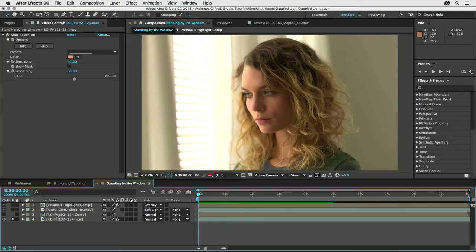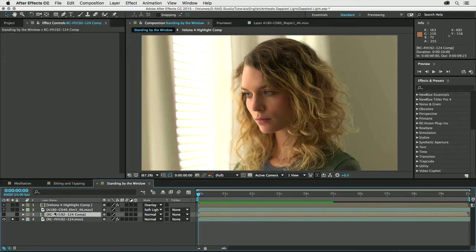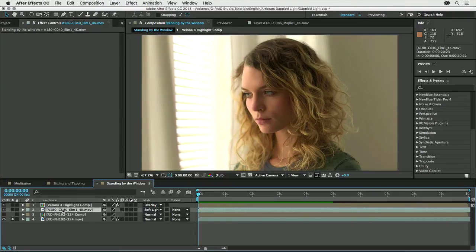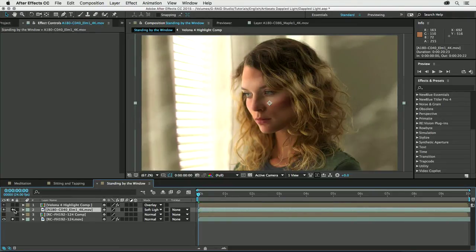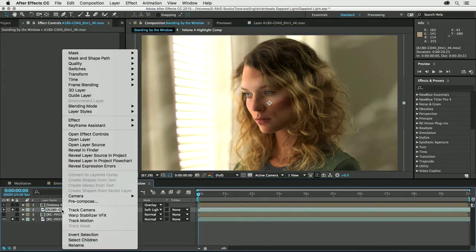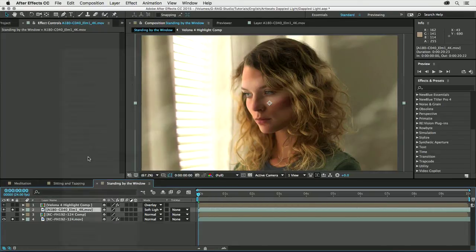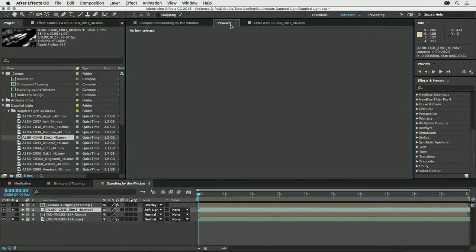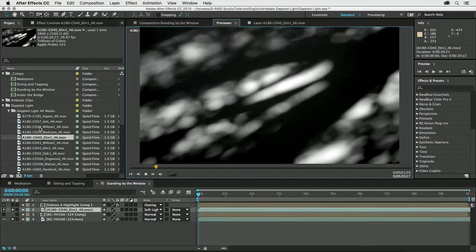We have this composition here, which I'm going to visit in a moment, but for now, I'm just going to show you the effect itself. So this is one of the elm tree textures. And if you want to see it on its own, I'm just going to right click on it and ask After Effects to reveal the layer source in the project. This way I can go to my previewer and show you how it looks.